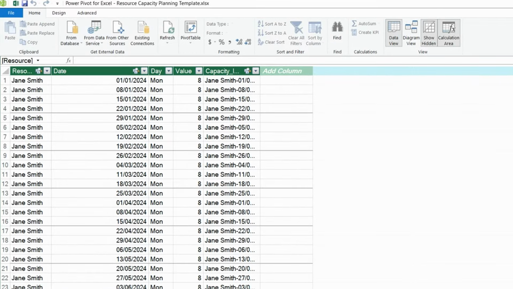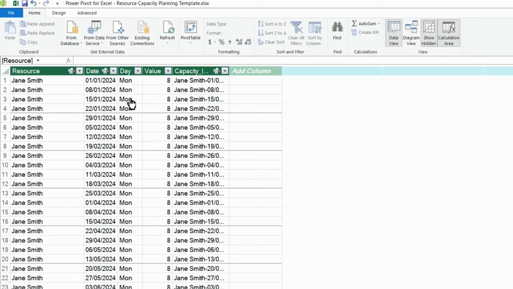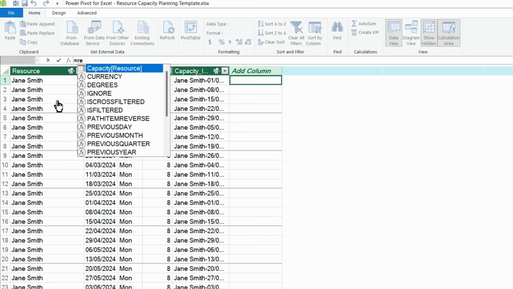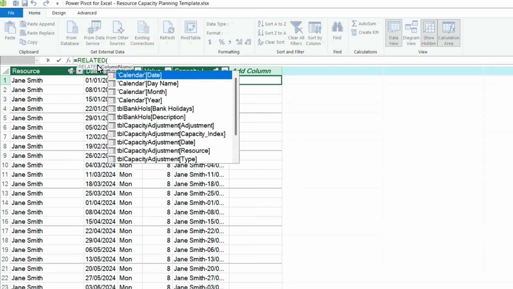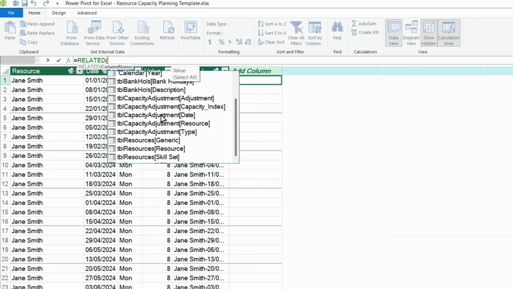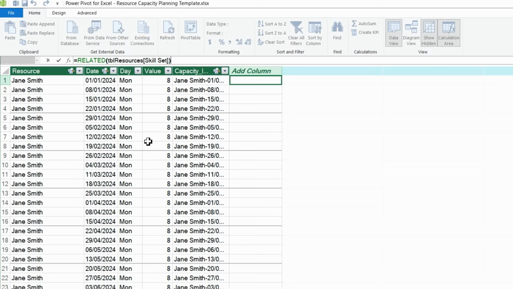And on here, the first thing that I'm going to create: I've got the resource name, I've got the date there like so, the day name, etc. But I want the skill set in here. And because of those relationships now, I can use this particular formula. I'm going to do equals and enter RELATED. So based on a related table, based on those relationships that we've created, I'm going to scroll down to the resource table and take that skill set, double click it, close that bracket and hit return.